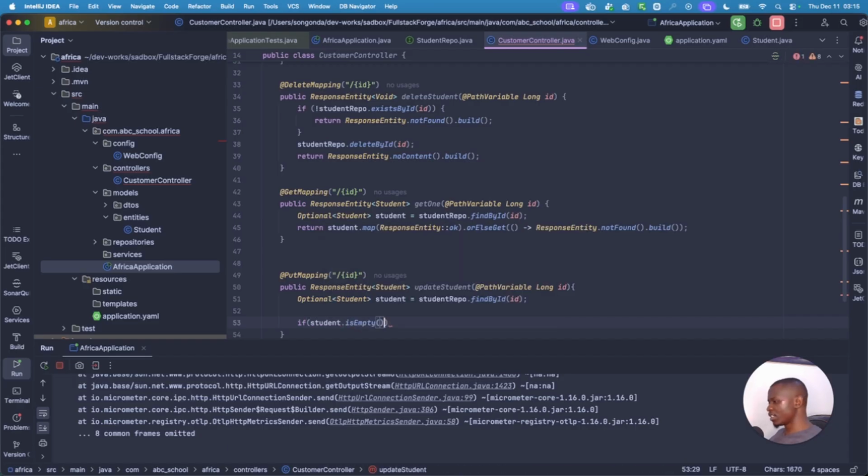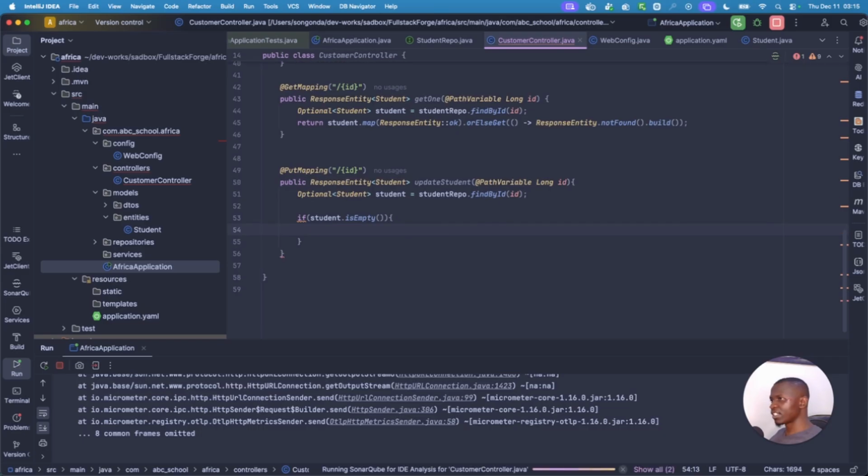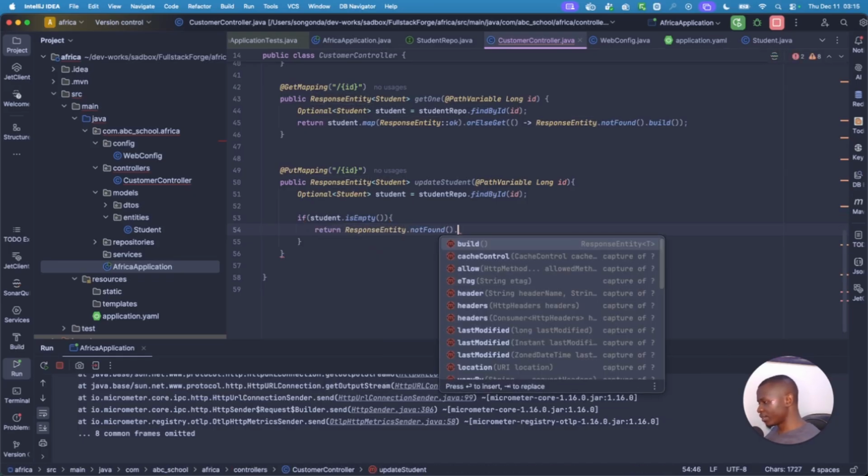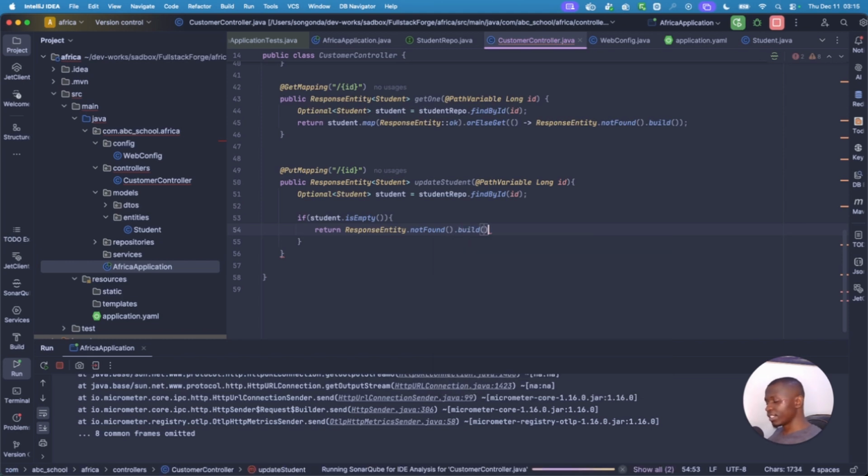So if this student is empty, then we know there is no student, so we can just return. We'll do it differently from the delete one. We can just say if this student is not found, then we return ResponseEntity.notFound().build(). So we return that, and then we can continue now with the update.